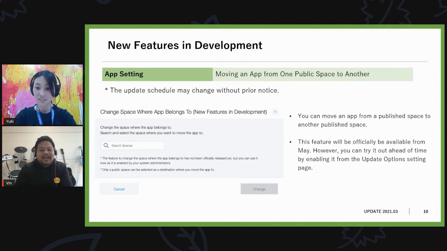Basically, the issue we had before was if you created an app in one space, it would be stuck just there with no flexibility to move it to another space later. Oh, I see. So, for example, if I created an app in my HR space and wanted to move it to my sales team, I'd have to export the app data, duplicate the app in the sales team space, and then import the app data. Right, right. So it's kind of complicated, right?